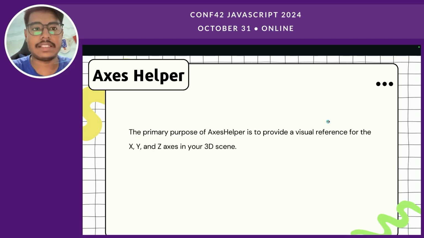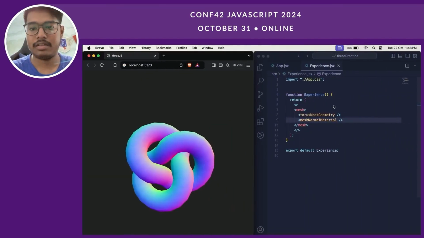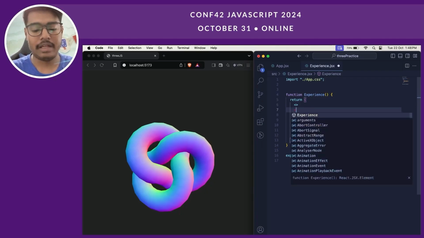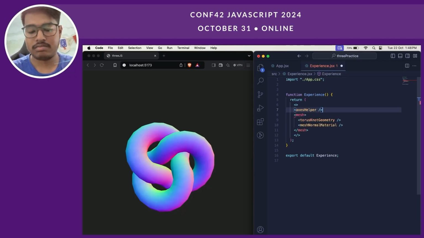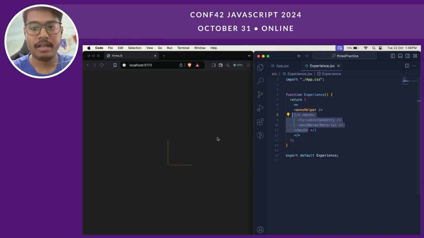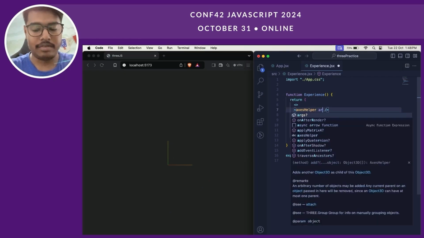So let's talk about axes helper. It's basically a helper which gives you a visual reference of all three axes we have, which are X, Y, and Z in our 3D scene. Let's add it in our project. For that, you can simply import axes helper and use it. So there is our axes helper. You might be able to see it is behind our object. So let me comment it out for some time. See, let me increase the size of our axes.